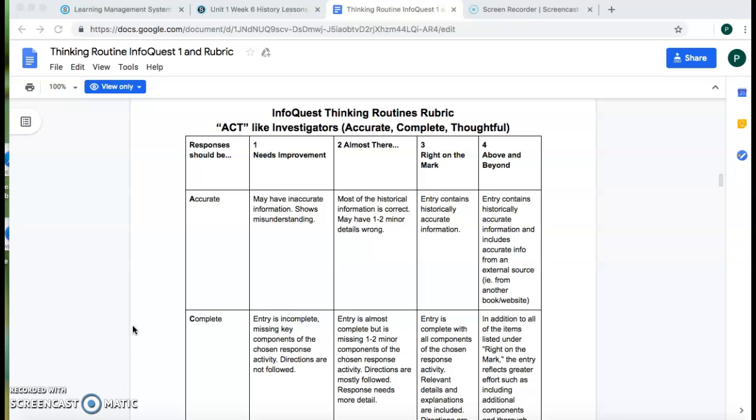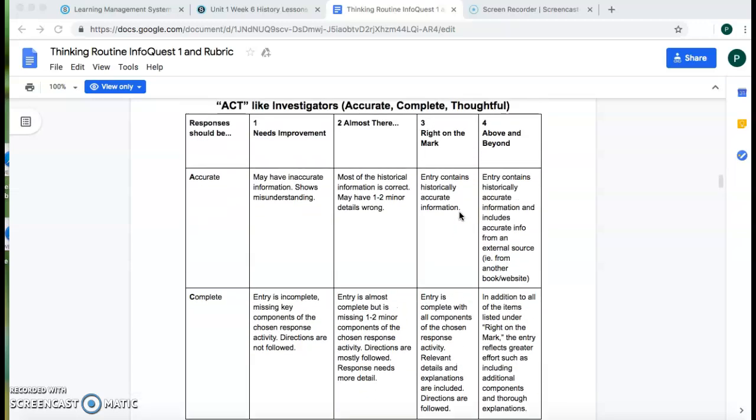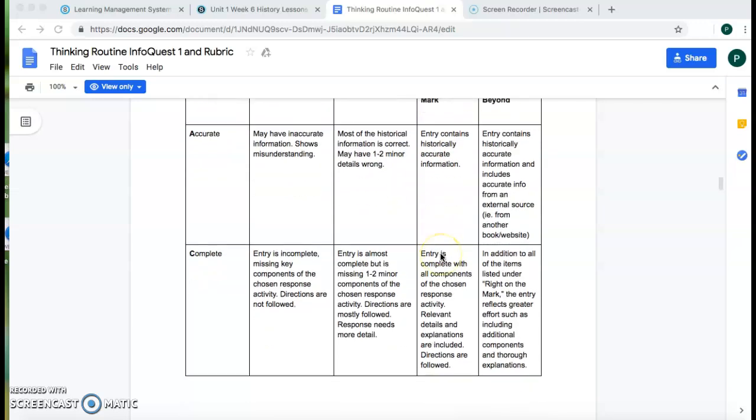If your student scores lower than an 8 or a 9, which would be a combined total between these three sections, then it would be your job as the parent educator to go back and help your student to add more in order to score a 3 or a 4 in each of the categories.